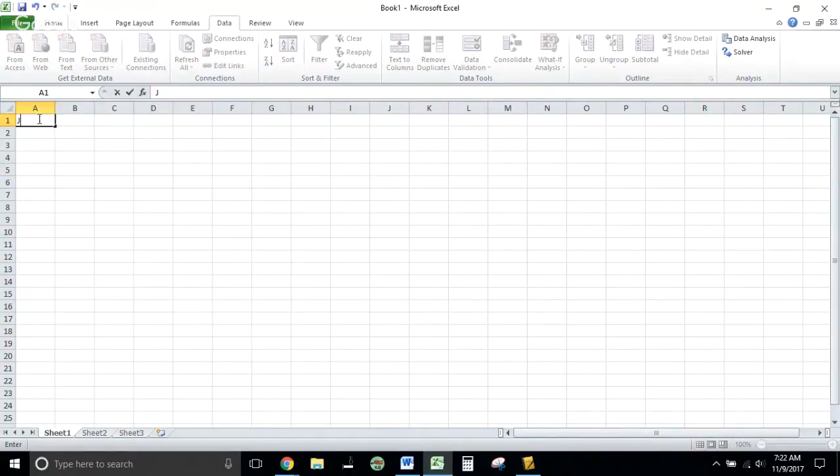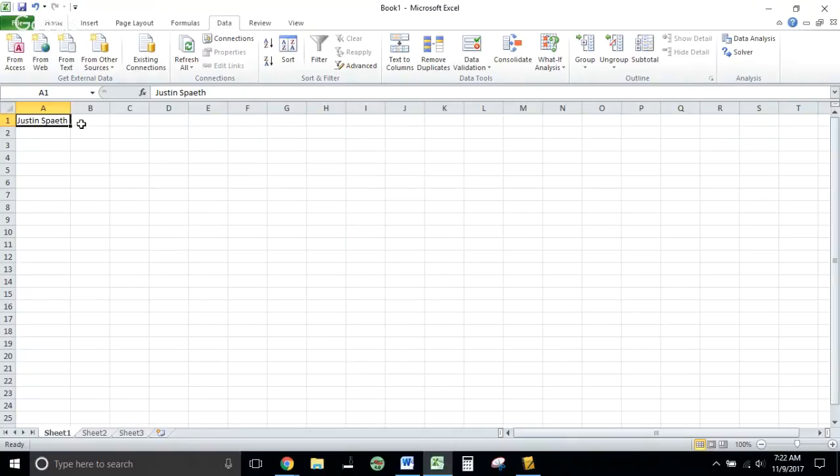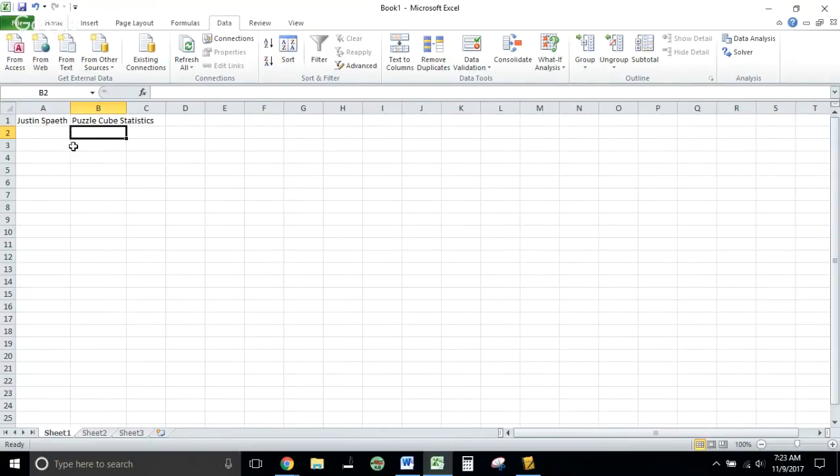Next thing I want to do is just make sure my name is on my paper because I will be turning this in. Notice my name is wider than the width of the column. I just go up here so I get those little arrows and I can click and drag or just double click in order to make that the size that they need to be. Name this one Puzzle Cube Statistics. Okay. So there that is.